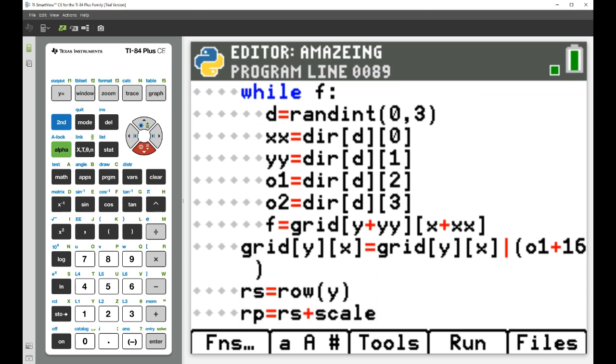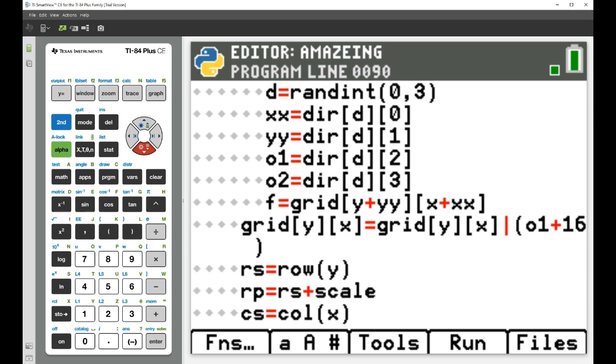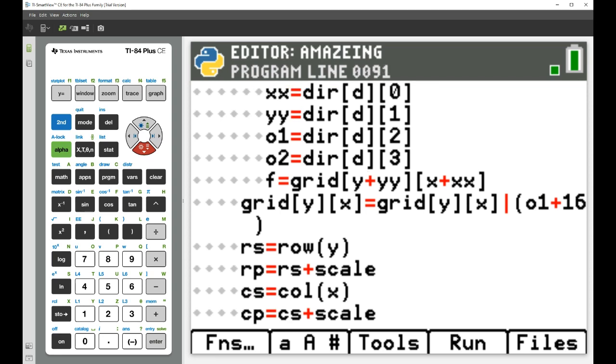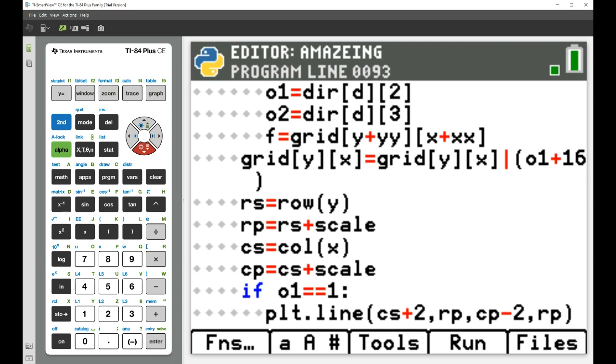Then define the new y. Oh, RS, RP. Okay, yeah. RS and RP are the pixel positions for row Y, top and bottom. CS and CP are the wall positions for the left and right of the current cell. And if O1 is 1, in other words, if it's going to go up, we're going to plot a white line from CS plus 2RP to CP minus 2RP. In other words, the line above.